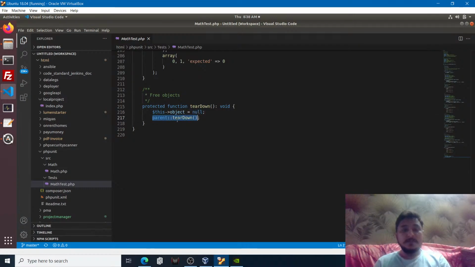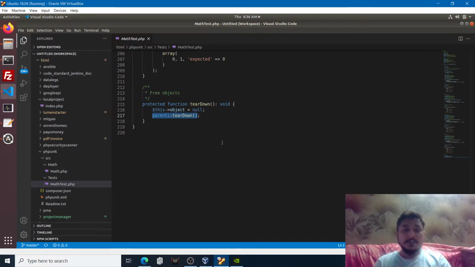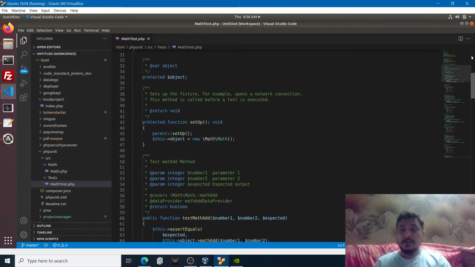The sequence could be like we can write the tearDown up and the object below it. You can use whatever sequence you would like. Ideally, the parent tearDown should be called first. Then moving to our test cases.